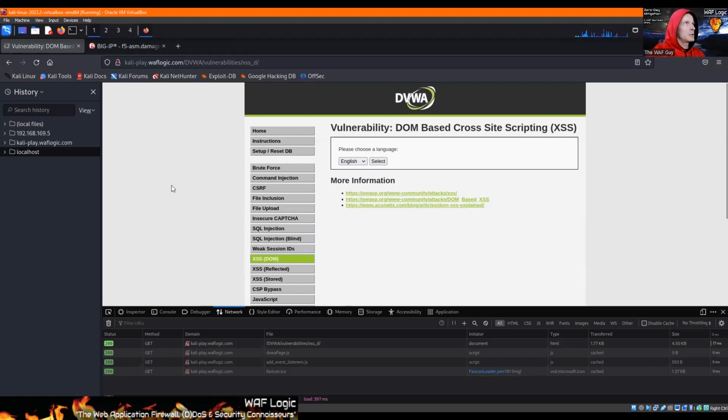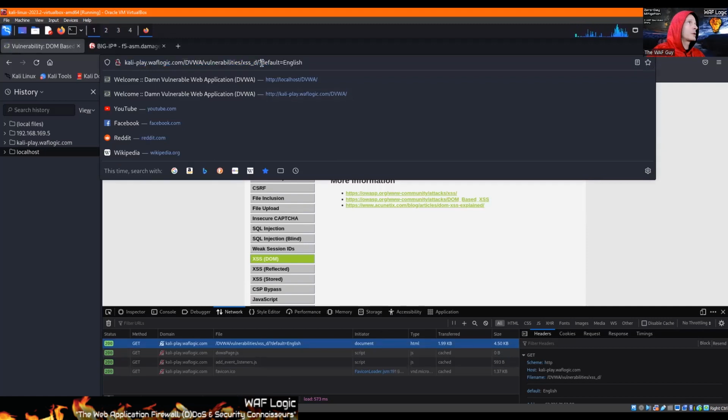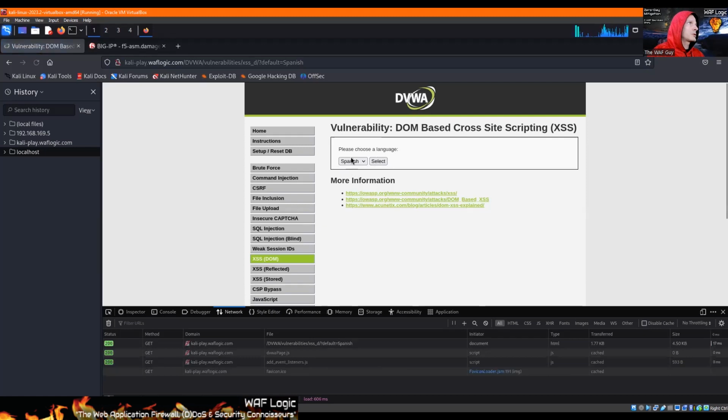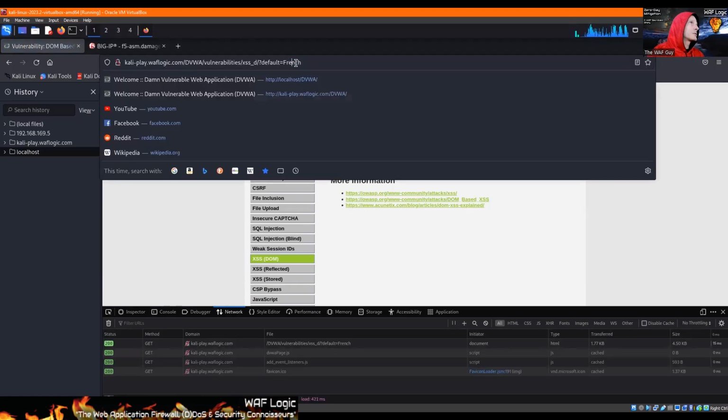So we'll go ahead and do select, and we'll take note that we have a parameter called default, and the value happens to be the language name explicitly here. We'll go ahead and run Spanish and German, and we'll do French too. In each instance we see it has changed with these names.